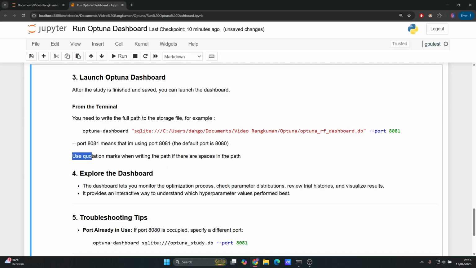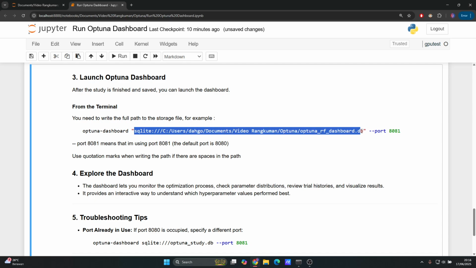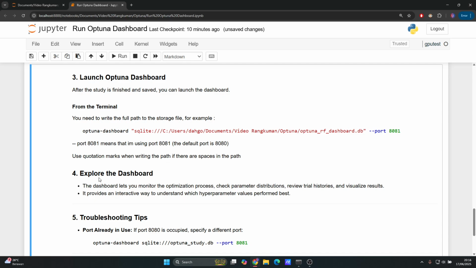Okay, and I also use quotation marks when writing the path because here you can see there is a space in the path. So you need to use quotation marks. And you can explore the dashboard.